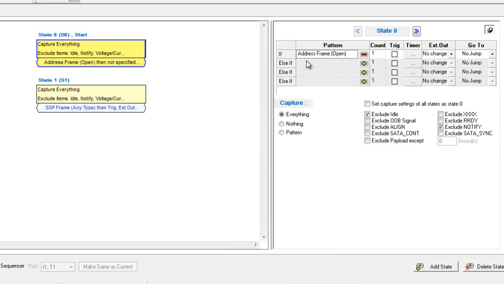So you can put one or more patterns in a state and then use the go to pop-up menu to jump to an existing state or to a new state. So that's the mechanism to create a sequence where the analyzer will wait for the address frame state condition to be met, then it will jump to the next state 1 where it will wait for an SSP frame condition to be met. The box at the top of each state allows you to choose whether to filter in or filter out certain events at that point in the sequence.